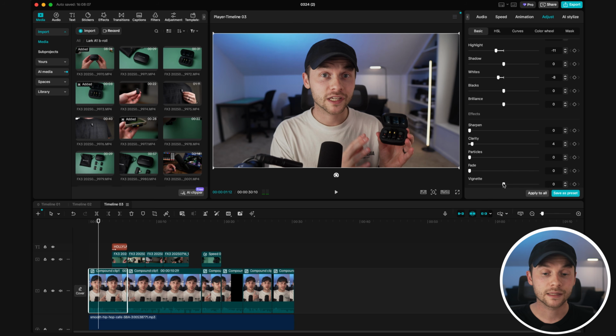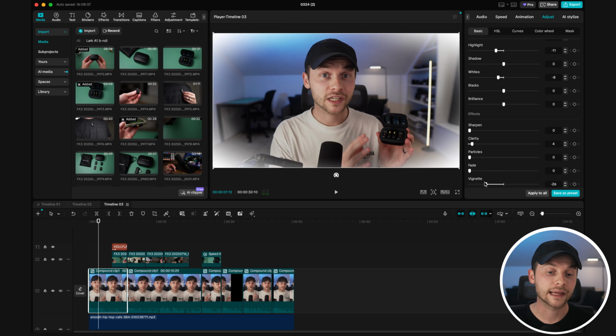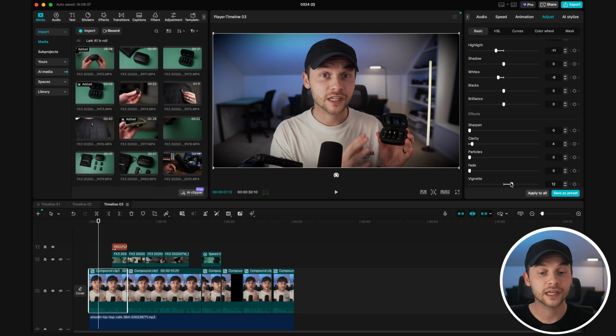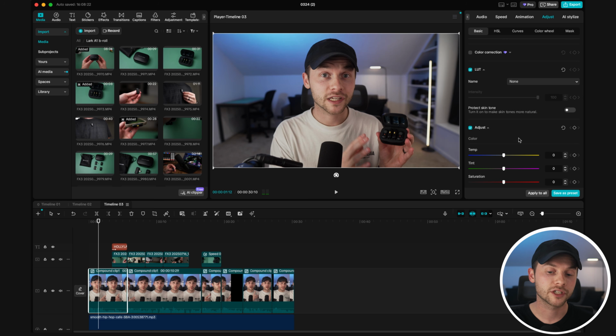If your camera lens had some vignetting, you can correct for that by adding white to the edges of the frame, or you could increase your vignetting if you want to hone in on the center of the frame, you could do that as well. And if you want to see what those color adjustments look like, you can turn on and off your adjustment layer really quickly to see that color correction.